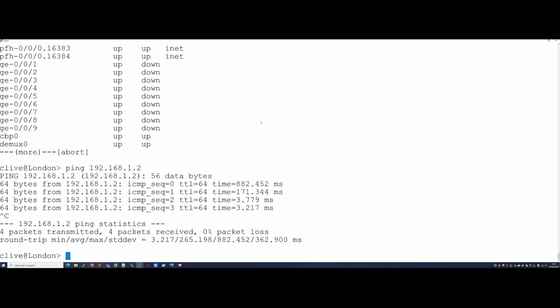Okay, that ends lesson 2 on how to do a very basic configuration on the actual interfaces themselves, just to get the basic connectivity up and running, and also the loopback interface configuration.